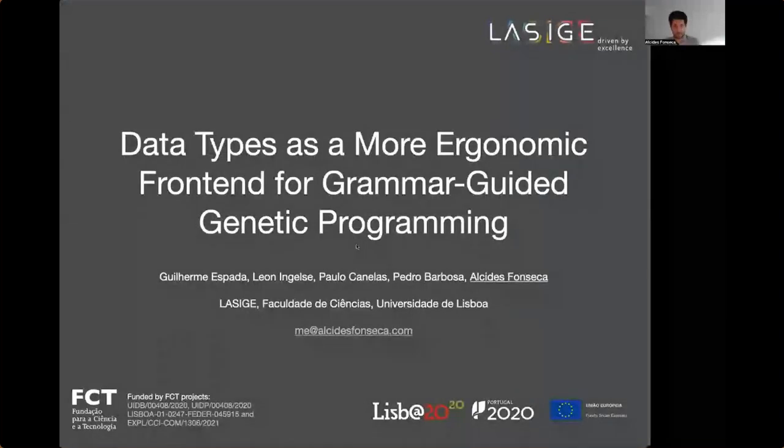I'm going to present our work on using data types as an encoding for grammar-guided genetic programming. This is work done with a few of my students at LASIGE.